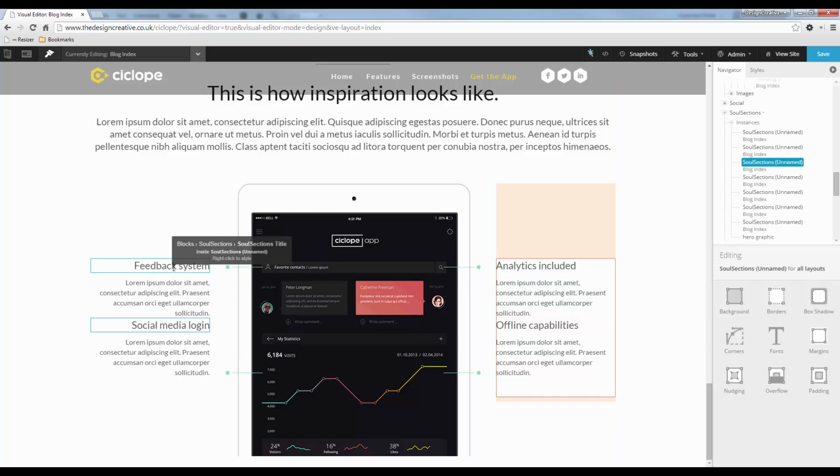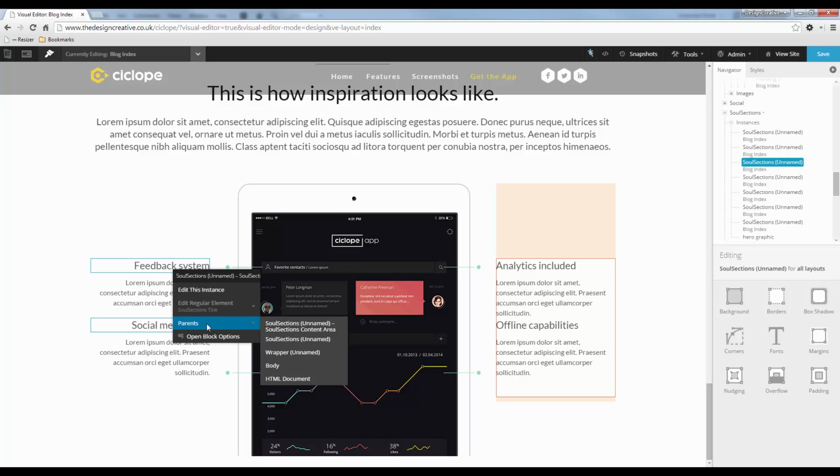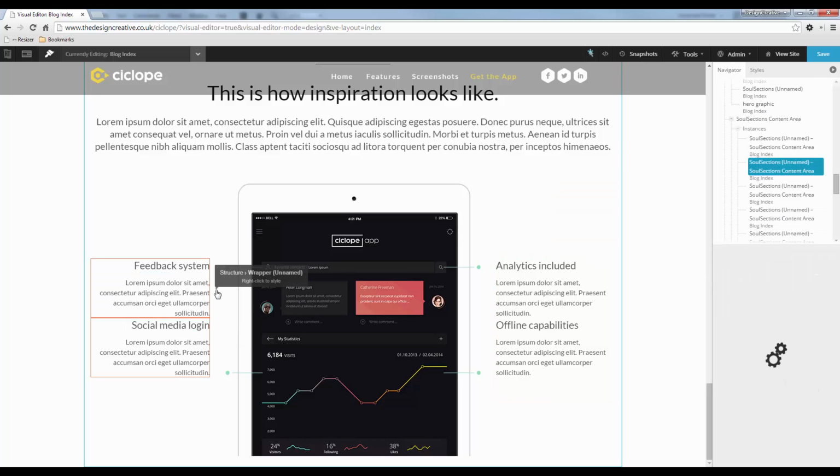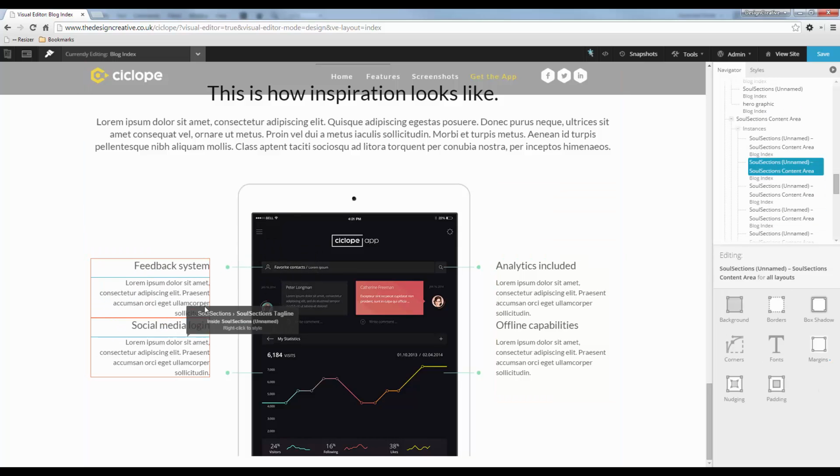So if I click on the title, I don't want to separate the title. I don't want to separate anything really, not the text, just this section where it says offline capabilities and it's got the text underneath. So that whole section there is what I want to move. So even though I've selected the title, I want to go over to parents, and where it says sole sections unnamed content area, I'm going to click on that and then click edit this instance. And now you can see the box is now editing just the content area.